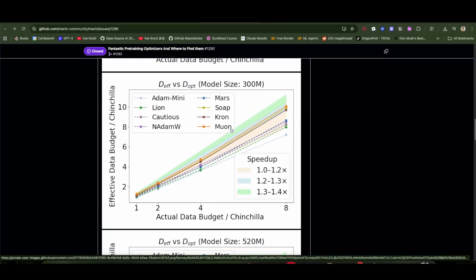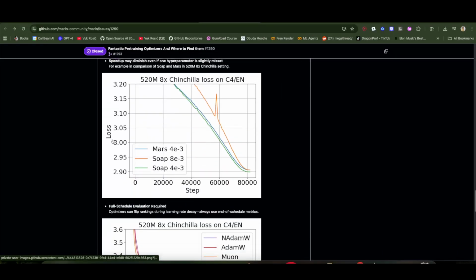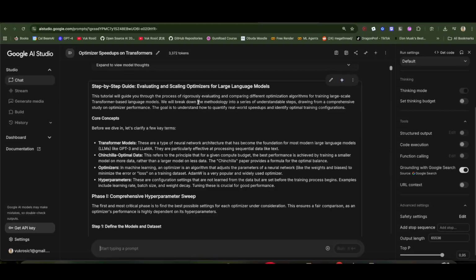Let's see how different optimizers work in large language model pre-training and other types of neural networks as well. We will understand how to find real speedups in the real world. So how to find optimizers that actually make LLMs better in the real world, not just with experiments that were not well set up in research papers.